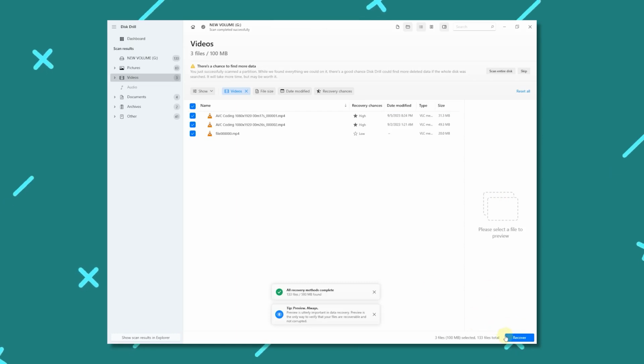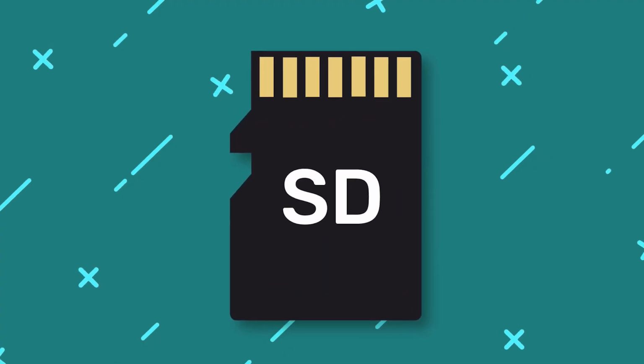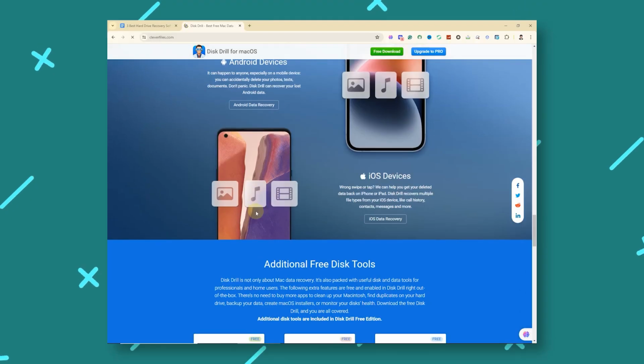Use the Preview feature to verify the files you want to recover. Select the files you wish to recover and click on the Recover button. Choose a safe location on your computer to save the recovered files. And that's it. With these simple steps, you can recover your lost data using Disk Drill SD card recovery.